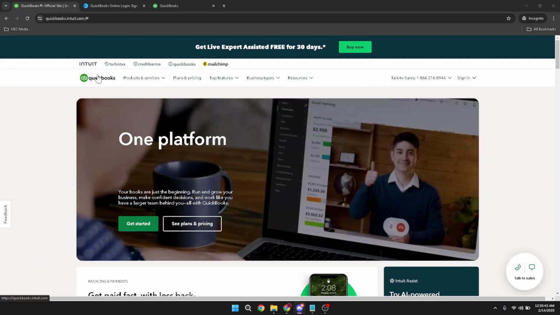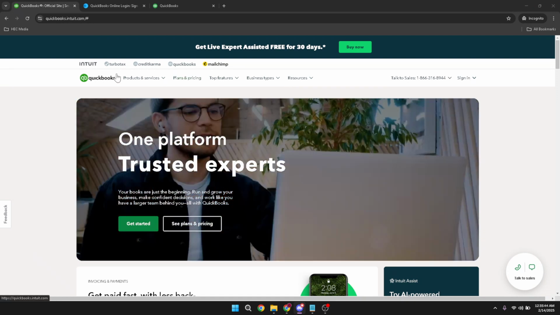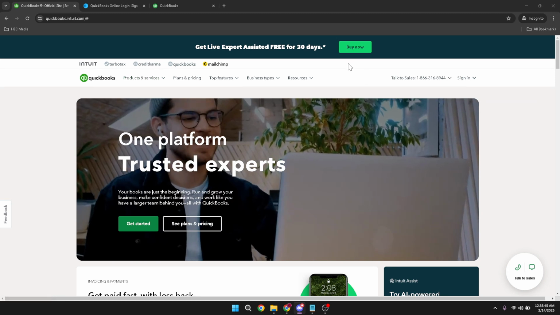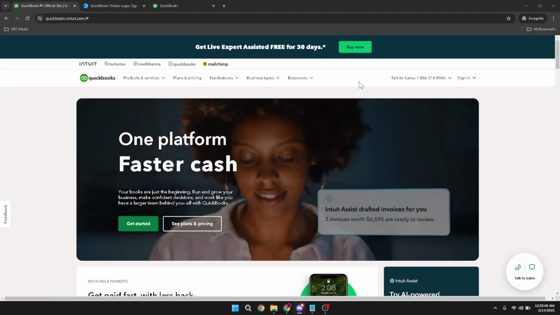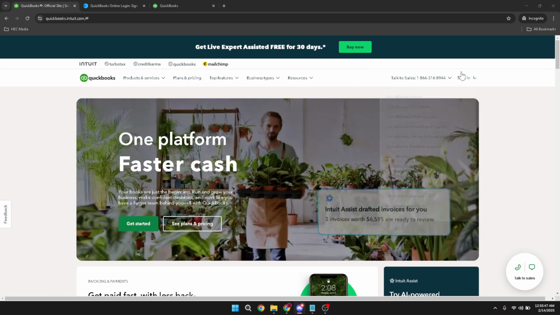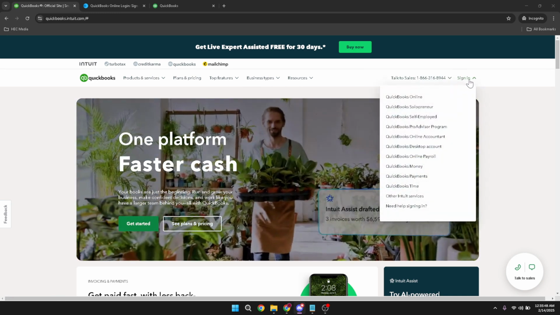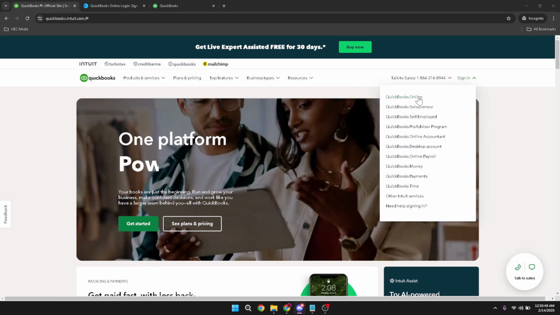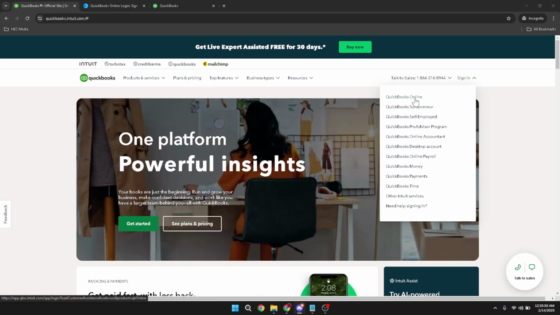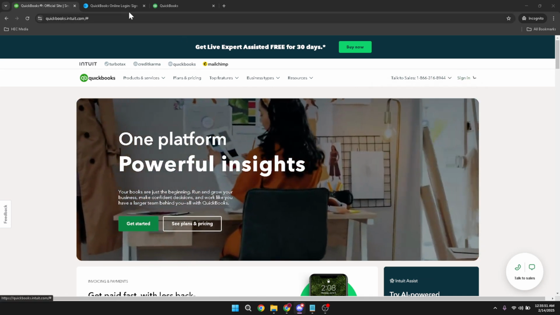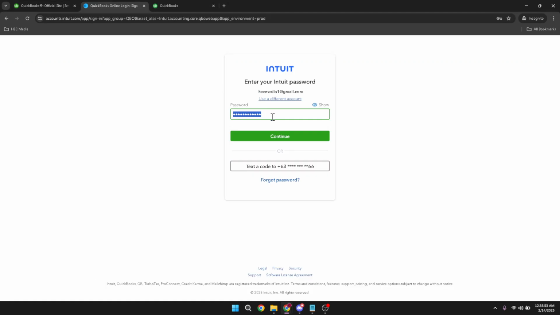First, you'll need to sign into your QuickBooks Online account. Head over to the QuickBooks website and click on the Sign In button, typically found in the upper right corner of the page. Once there, you'll need to select QuickBooks Online from the options available to proceed. Type in your username and password carefully and then click Continue. Make sure your credentials are correct to access your dashboard smoothly.